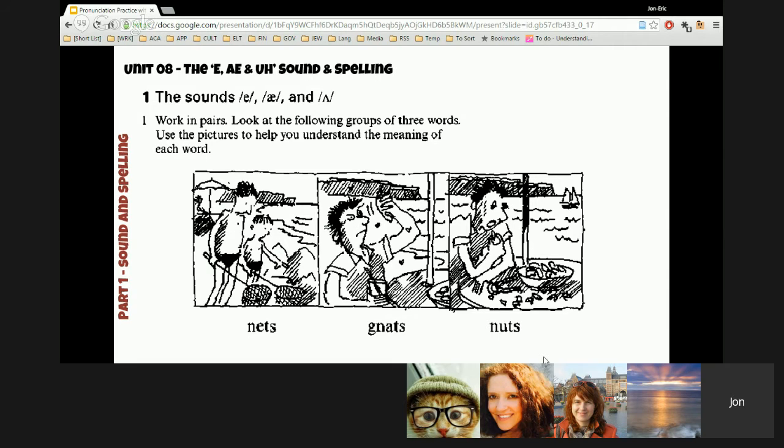Nets. Good. And the last one? Nuts. Repeat after me. Gnats, nets, nuts. Very good.